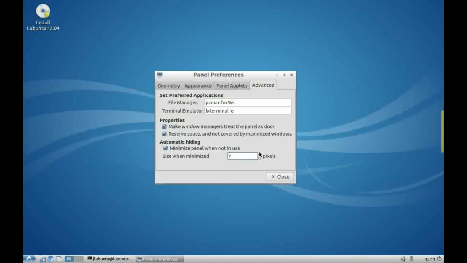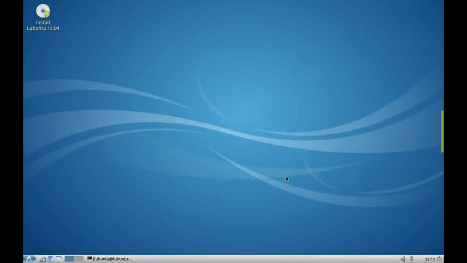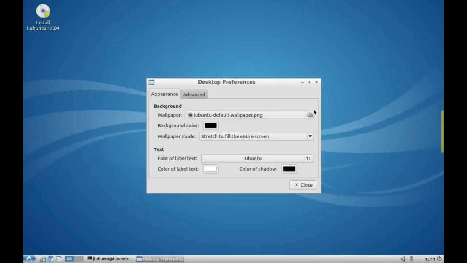So when you've got your panel looking exactly how you want it, all you need to do is just click on the close button, and there you have it. There's your handy dandy little new panel. Now, one other thing we can do in LXDE, if we right click on anywhere on the blank screen, we can choose the desktop preferences, and from here we can set up a different wallpaper.